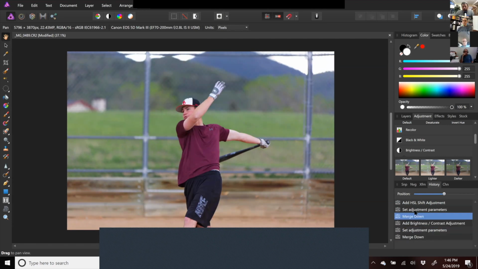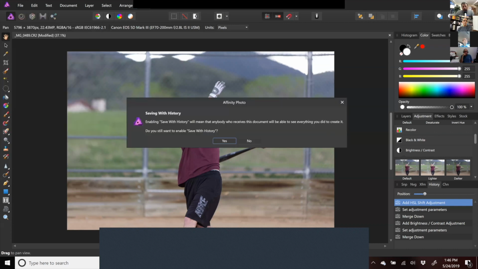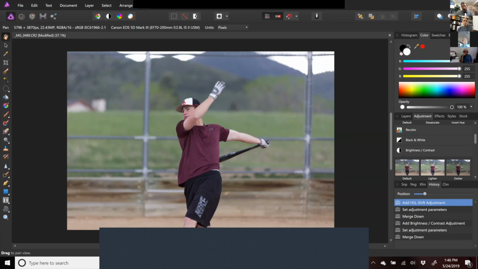Now, if you want to save your file and you don't want to lose that stuff, you can go to File and Save History with Document. That way, when you save this as an Affinity file and you open it back up, you'll still have your history. It has this prompt that says if you do this, somebody else will be able to see exactly what you did, to which I reply, who cares? It's like a PSD or a TIFF with layers.